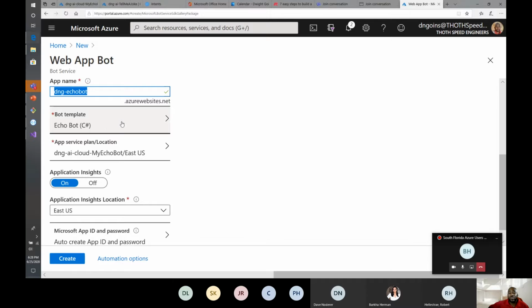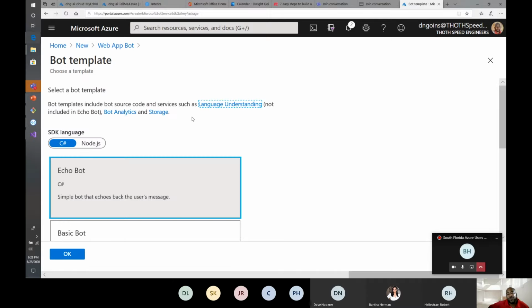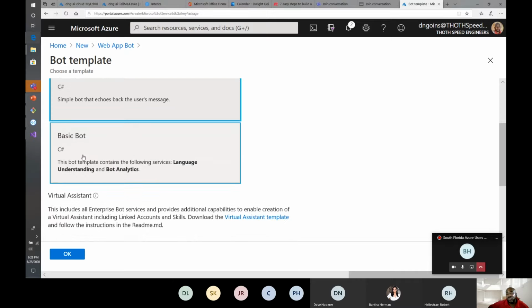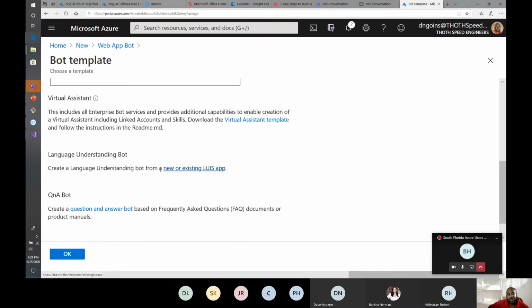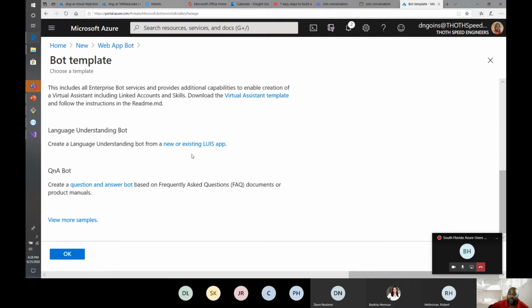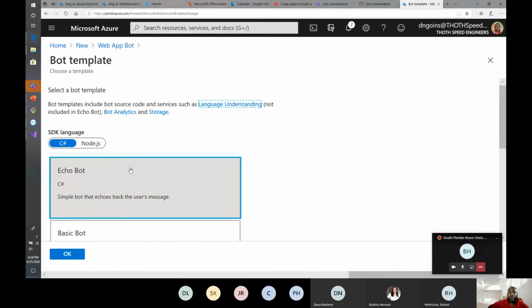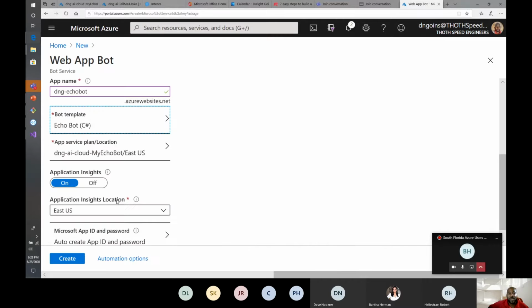All right, the next thing you could do is choose what's called a bot template. This allows us to choose different languages that are supported out of the box. Right now it's C# and Node, but it also allows us to choose, for example, a basic bot or the Echo bot. It also gives us links to integrate with the LUIS app, which we'll come back to and do in a little while, and Q&A bots, which we'll talk about, but we won't implement anything with Q&A at this point. So for now, for your first bot, I just want you to select EchoBot here. That's fine, and click on OK.